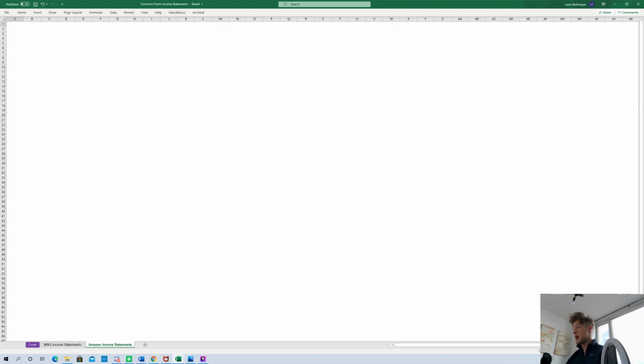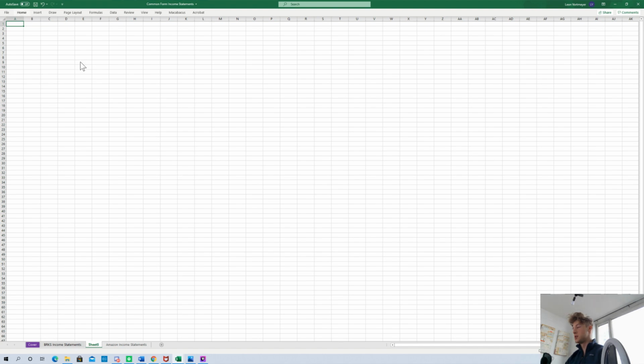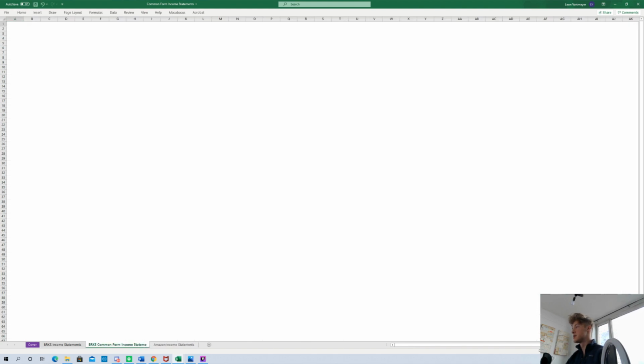So what we'll do is we'll add a sheet. So Shift F11 to add a sheet, Alt HOR to rename that sheet. So we'll call this BRKS common form income statements. Alt WVG to get rid of grid lines. I like to format 2 columns of width 3 and the first row of height 4. Just generally to give me some space to navigate along the sides of my statement.